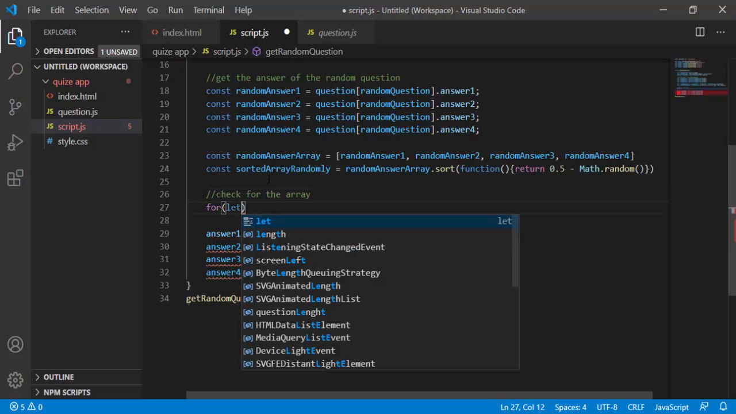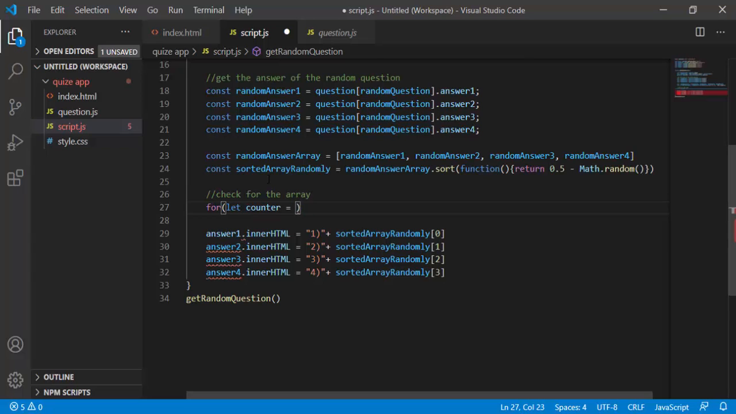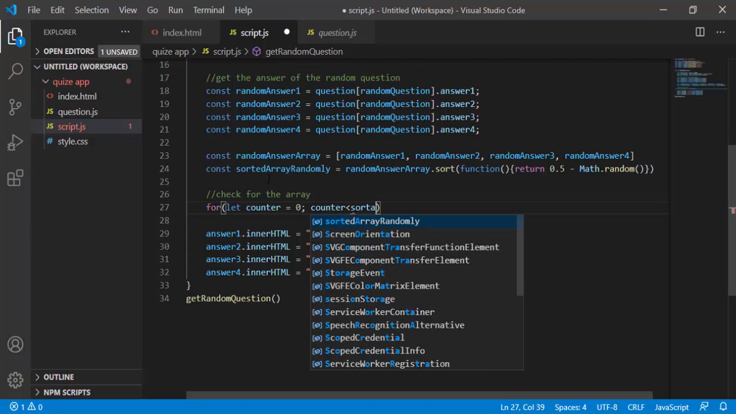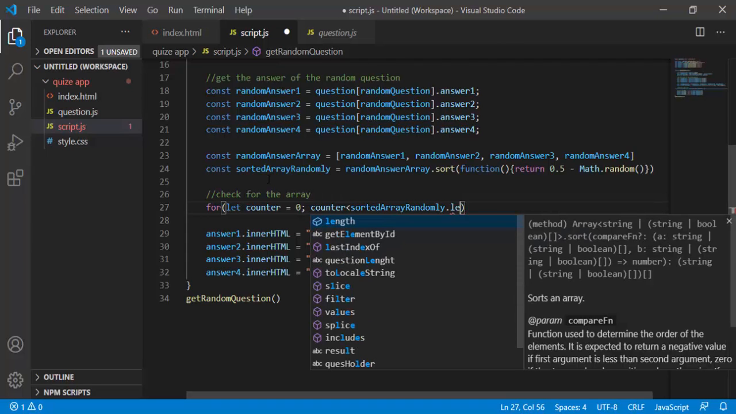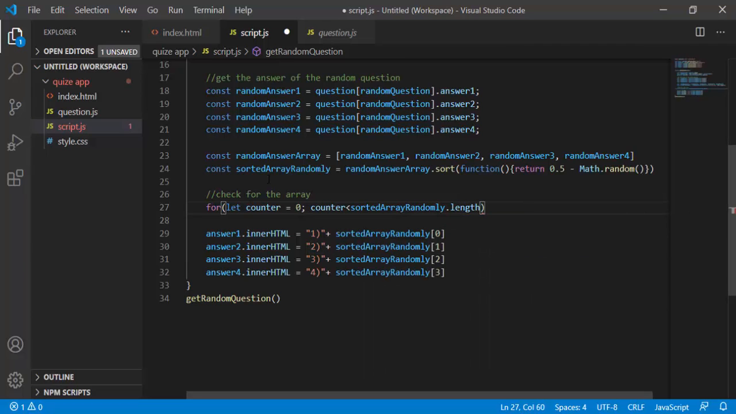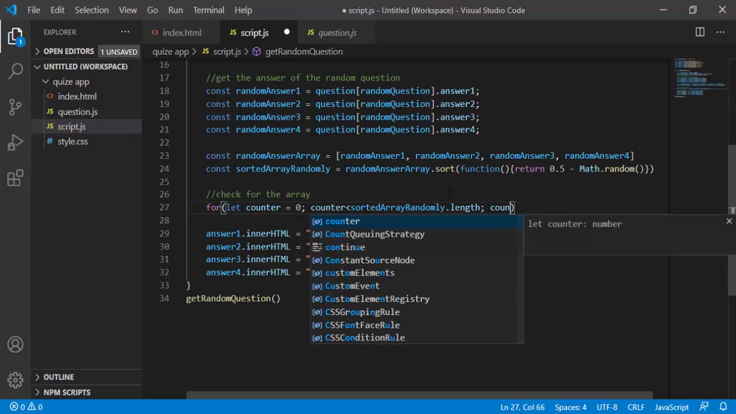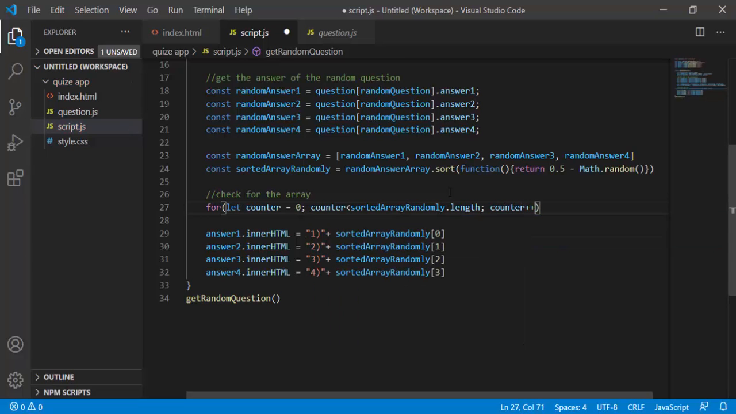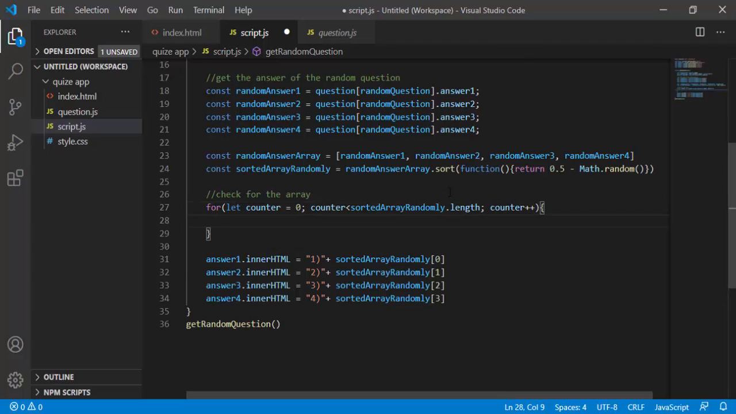I'm going to say let counter and assign it to 0. Then we're going to say while counter is less than sortedArrayRandomly.length. We don't want it to loop through more than sortedArrayRandomly, so while it's less than that, increase the counter.